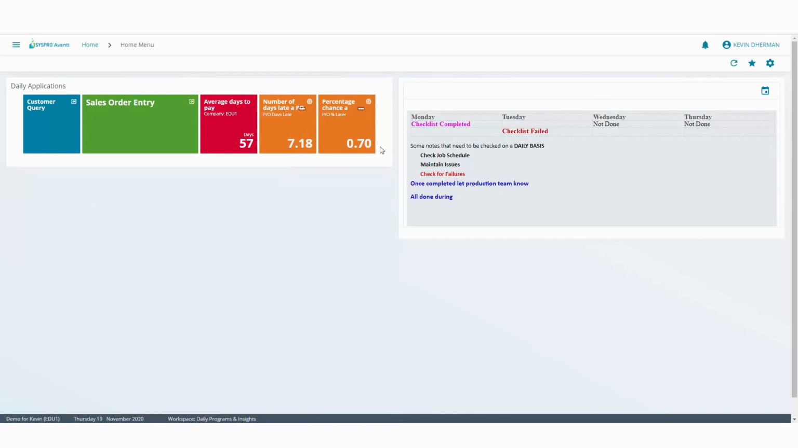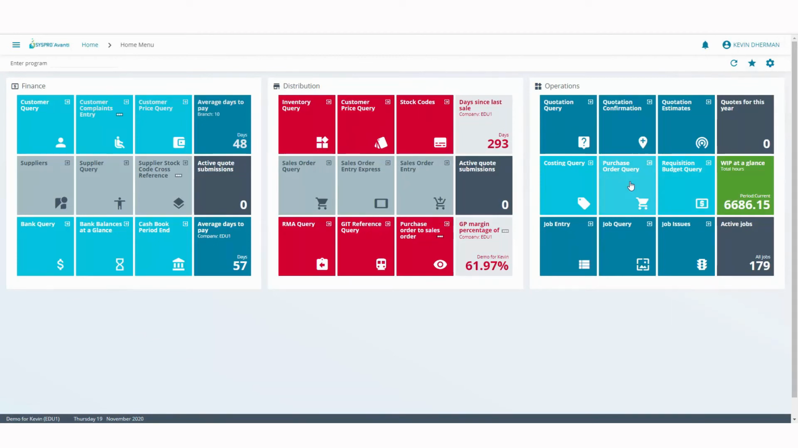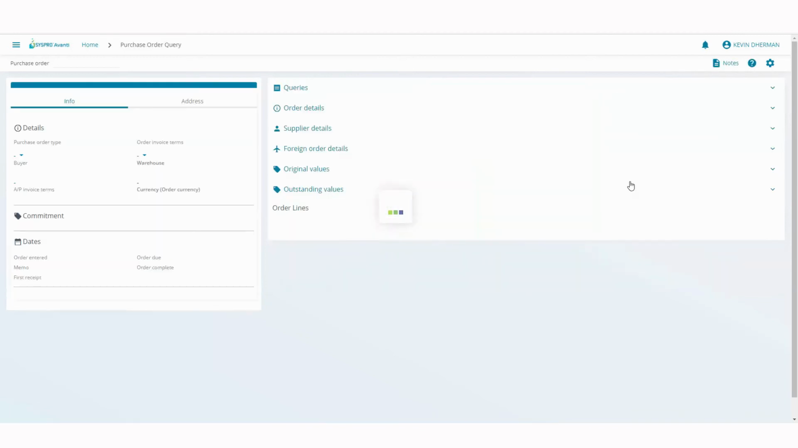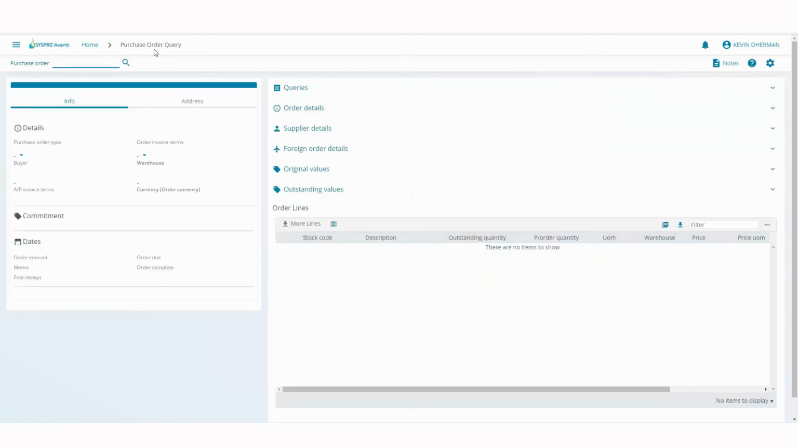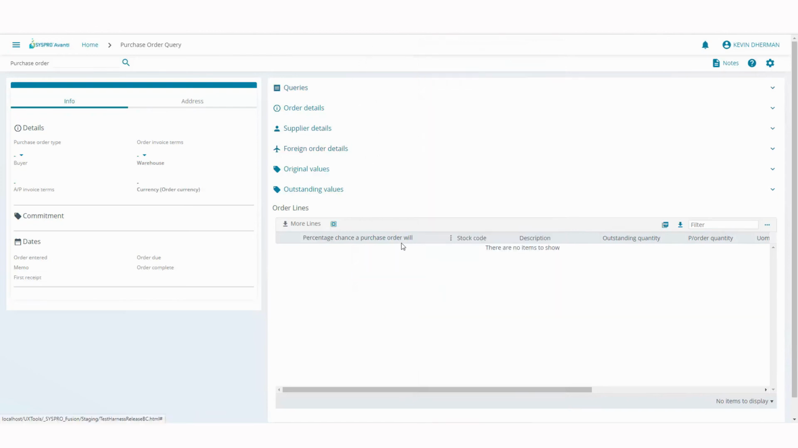Now, in this particular demonstration, you would have seen I hard-coded the purchase order numbers. Let's go ahead and have a look at how we can include that particular AI model in a grid that has multiple lines to it. So I'm going to go to the purchase order query application. And because this is part of a purchase order model, we can click on add columns, and you will see they will show the number of days or the percentage chance this particular order or line will be late. So let's just go ahead and add that particular column.